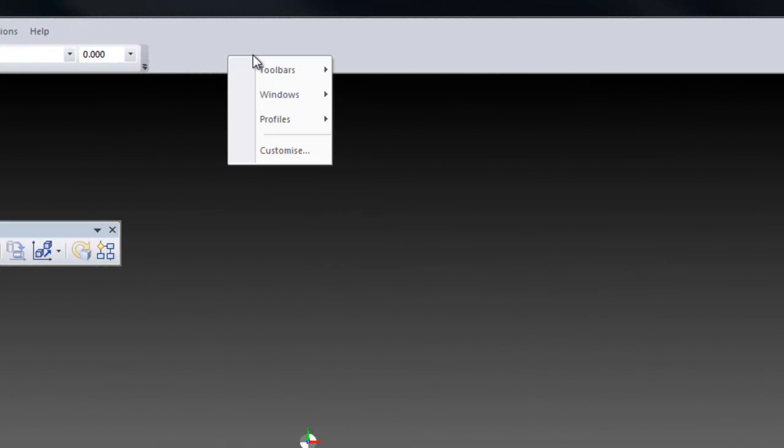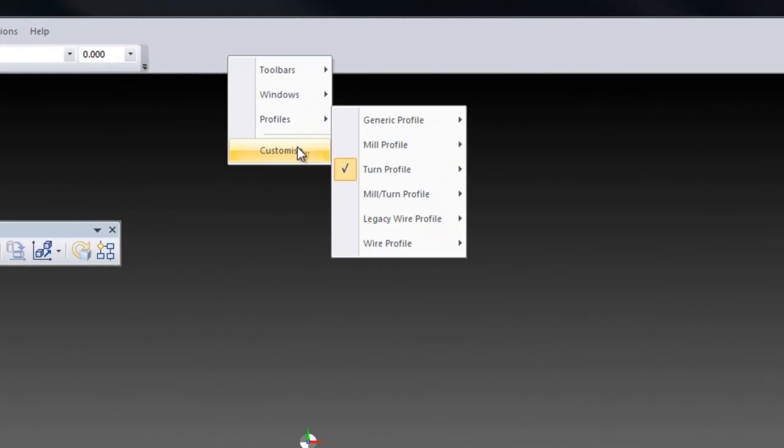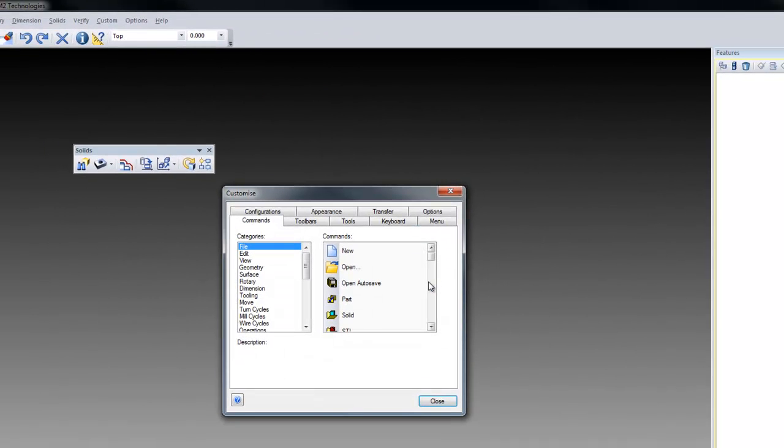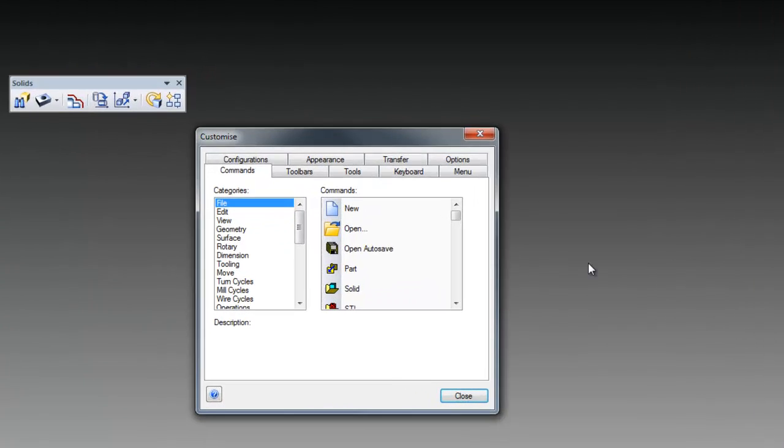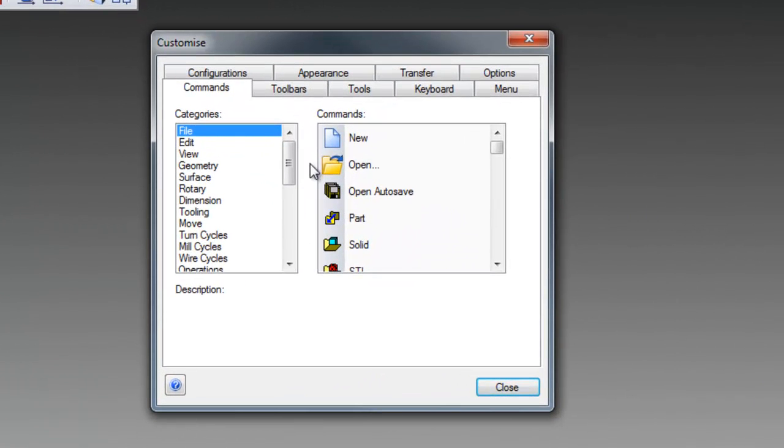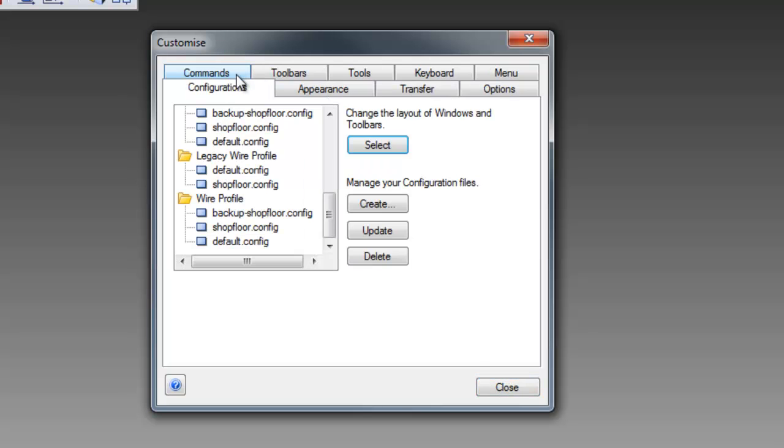I'm going to right click again up in the top menu, but instead of going to the profiles flyout, I'm going to go to the customize menu. It's going to bring up the customize dialog, which has a number of options that we'll look at. What I want to point you to is the configurations tab.